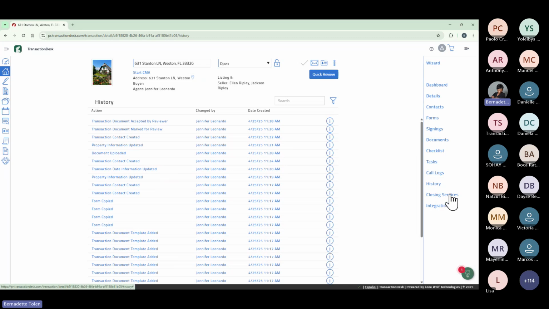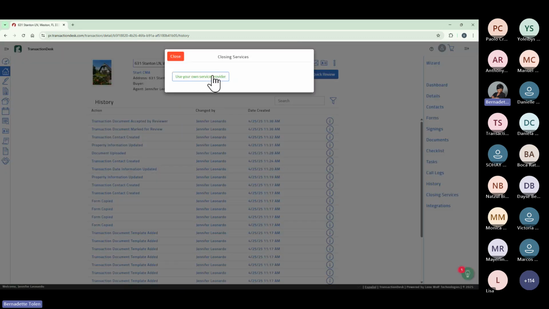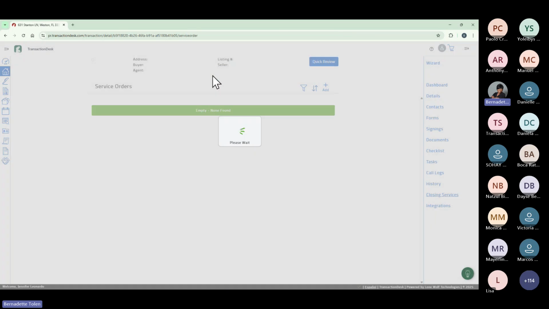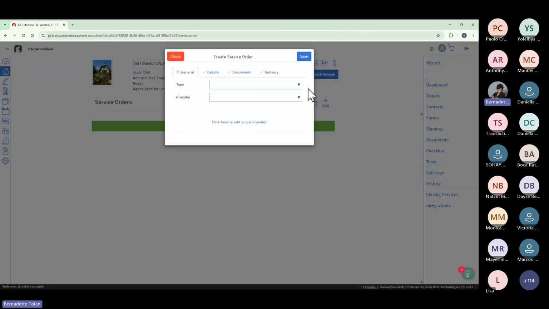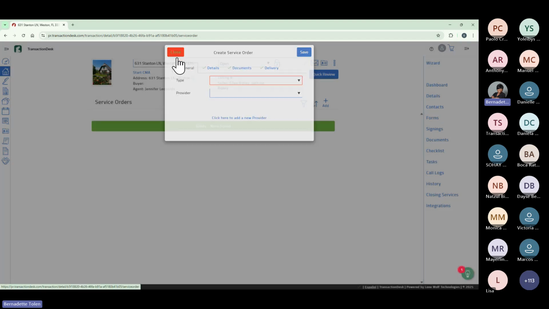Okay, your closing services, this is where you can utilize your own service provider right here by clicking this plus add in regards to your closing. The type is, was it appraisal, financial, home inspection? Again, you could put and document all that information in your transaction as well.